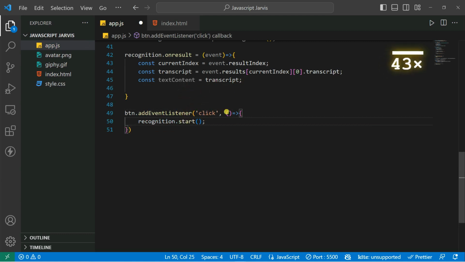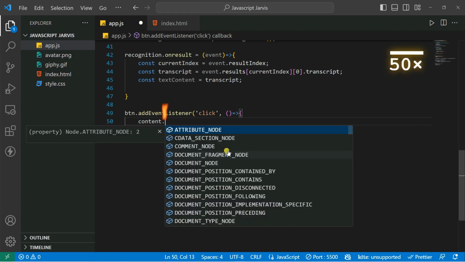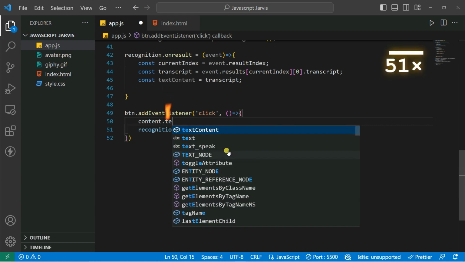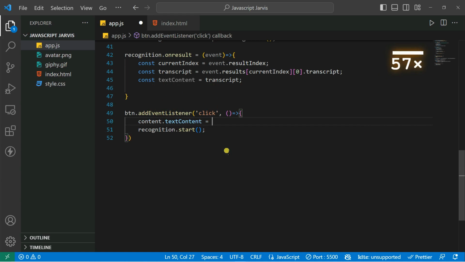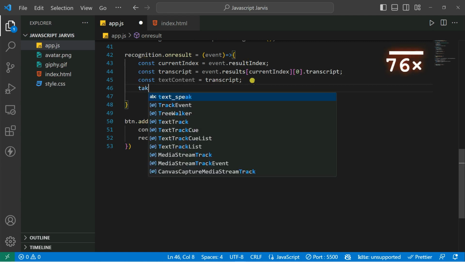Okay, and after that we also need to change my text content here. So what I can do, we can simply say content dot textContent equal to, let's say, listening, like that. Okay, then what we are going to do is pass this text content inside our command function. So let's call takeCommand.